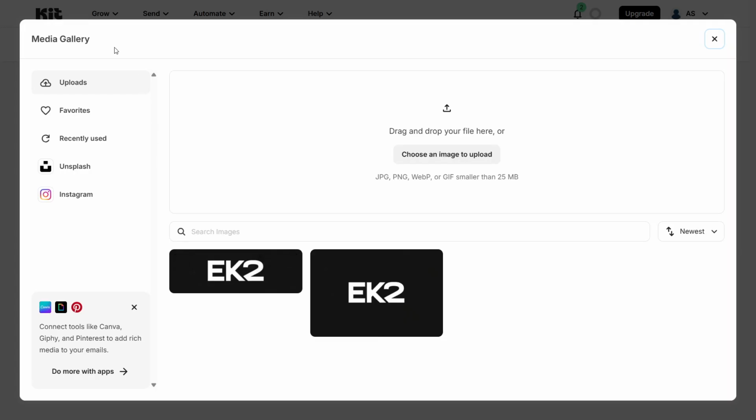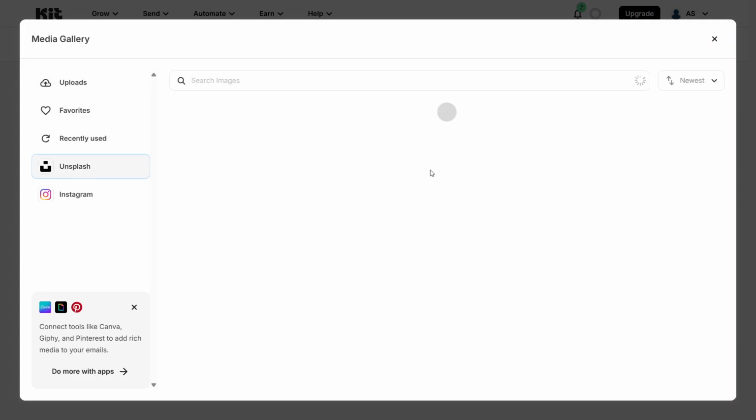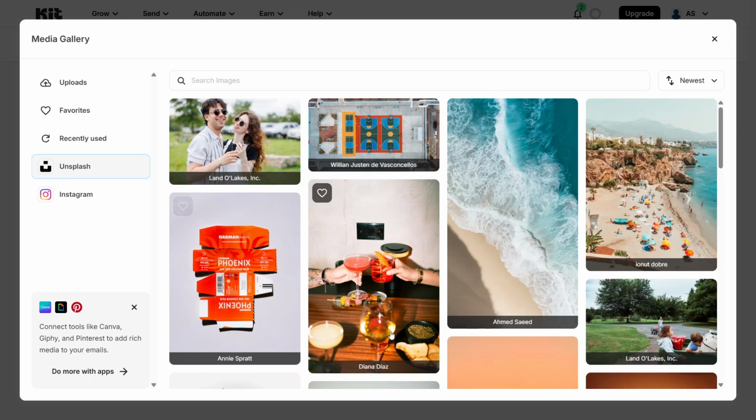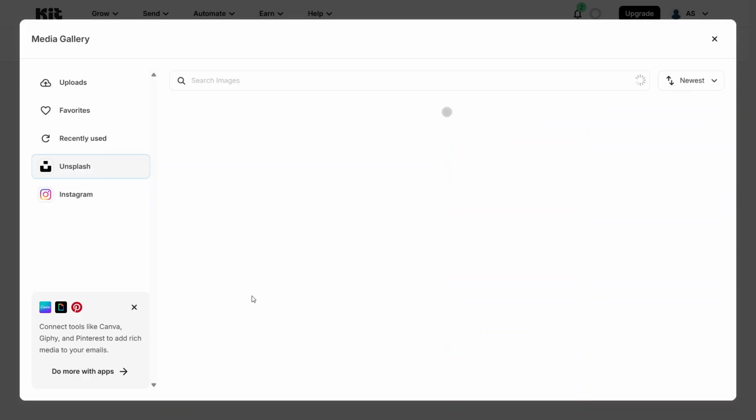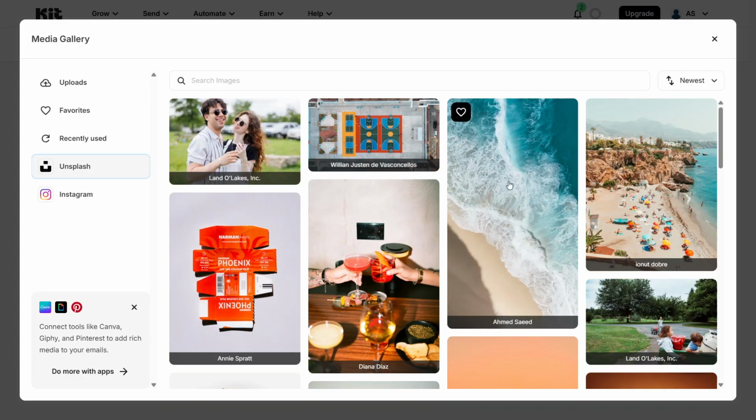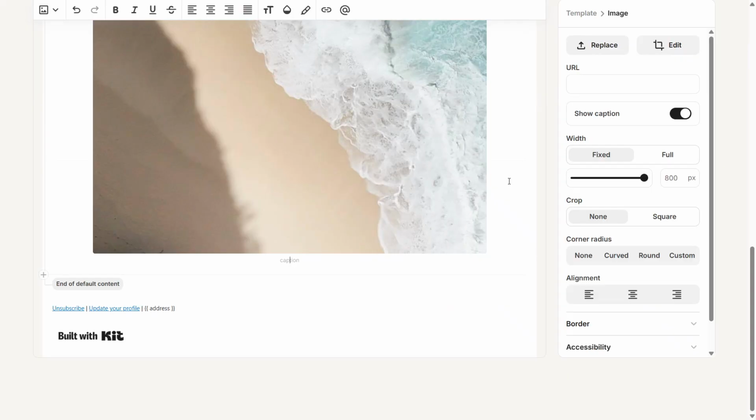You'll also notice options in the left panel of the pop-up, like Unsplash, which gives you access to free stock photos, and Instagram, where you can connect your account and select images from your feed. Choose whichever source fits your needs best. Once you've made your selection and the upload or import is complete, your chosen image will appear right inside your email template in the spot you selected. From there, you can continue editing your email and get it ready to send.